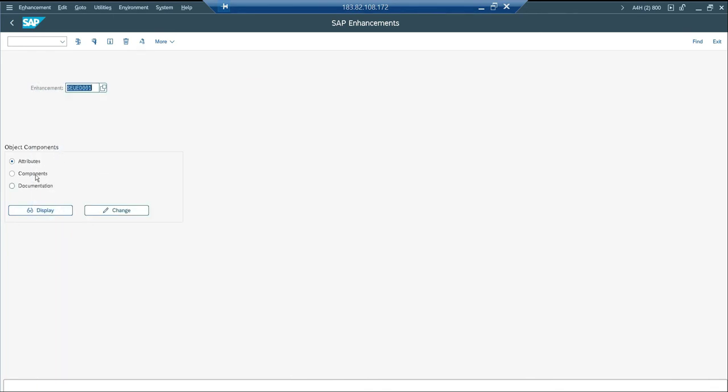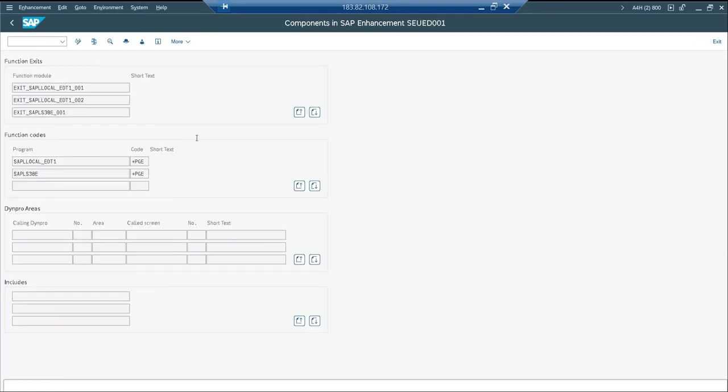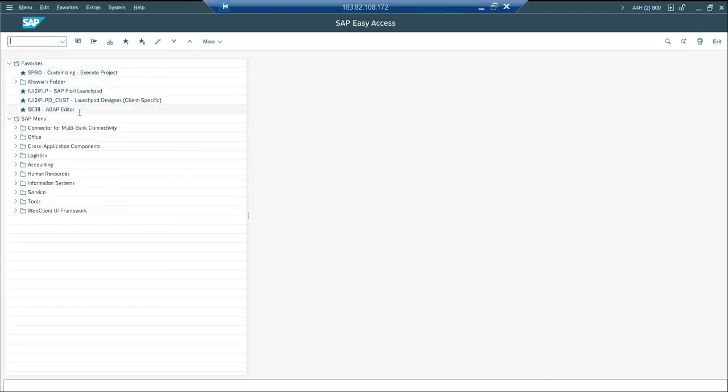Okay, and go to components. So this was the option, select the components, it will directly take you to the components. Here you're able to see the function code is available, which is nothing but your menu painter is available for the ABAP editor, and it has its own function exit. So we need to figure out which function exit for our menu painter, that is PAI. Okay, so we identified, then go to C mode to create the project.